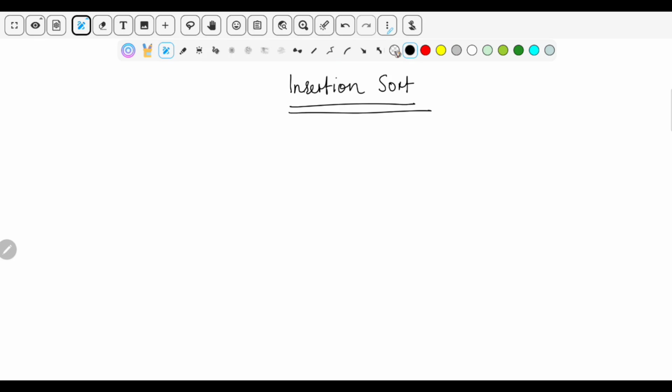In this video, we'll discuss insertion sort. Whether you're new to sorting algorithms or just need a quick refresher, this video has you covered. So let's quickly dive in.